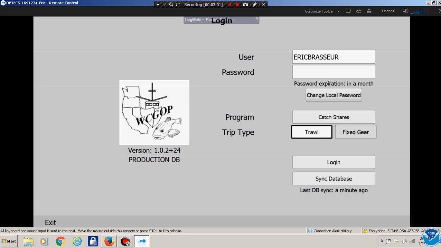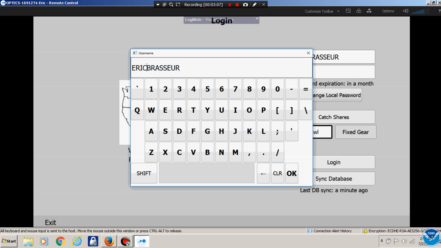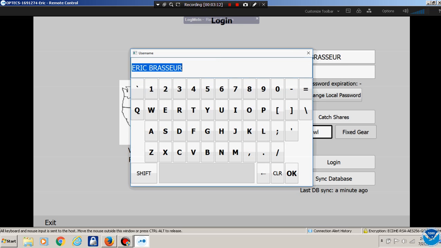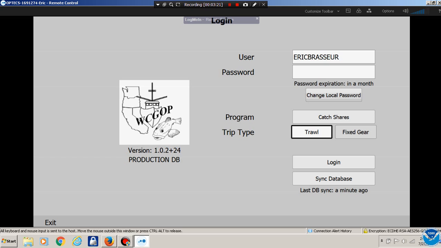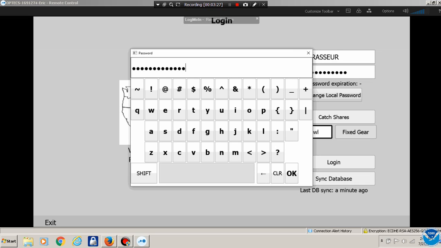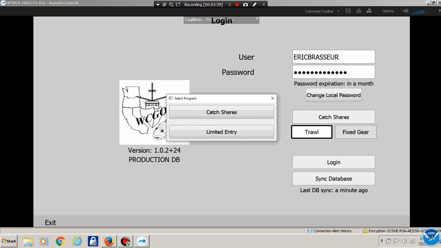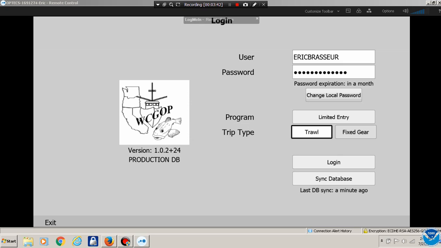You enter your username. Your username must exist. In order to log in, your username must match the current database. I'm going to pause this while I enter my password. So I've entered my password. All I'm going to do is click OK. And then I'm going to select the program. In this case, I'm going to do limited entry this time.